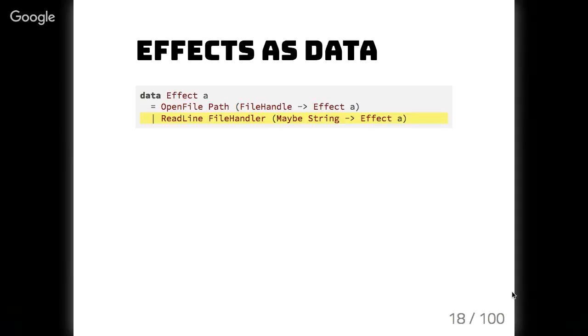So read line takes the file handle and returns a maybe string. It might be the end of file or something. Same with close handle, and close handle doesn't have a return value, it's just unit. The first argument to the callback is like the return value of the function, or of the effects.